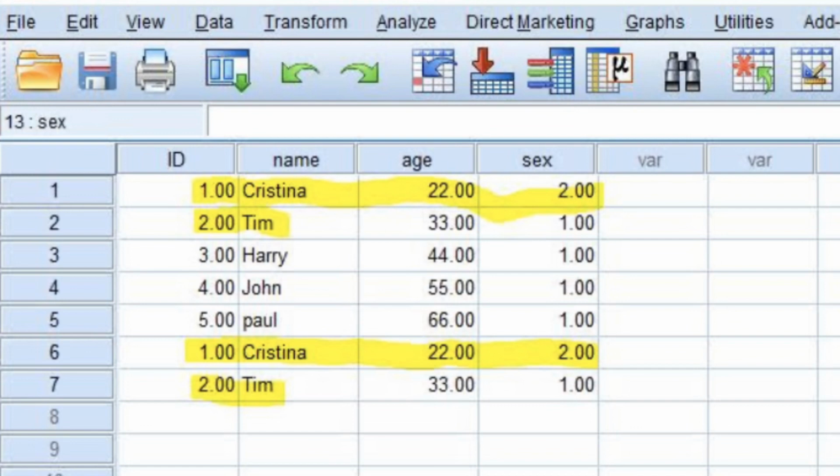For example, you can see over here in the first row, Christina, age is 22 and sex is 2. In the sixth row you can see there is another Christina, 22, 2, the same data as the first row, repeated. So this is known as duplicate data, and this data creates a problem when we make the model learn, and it affects its accuracy and other factors.